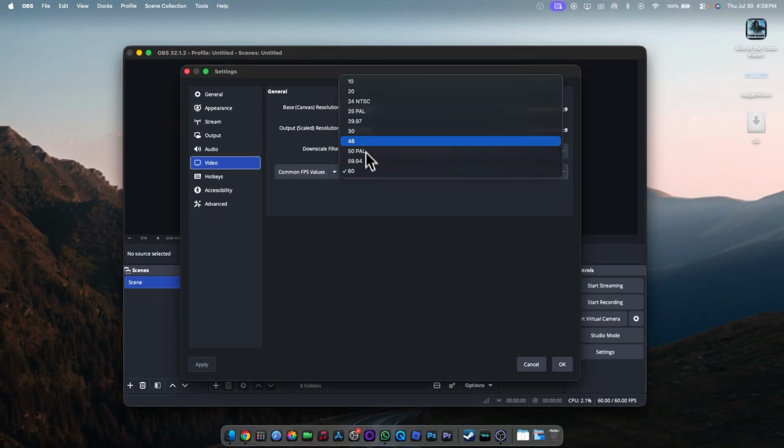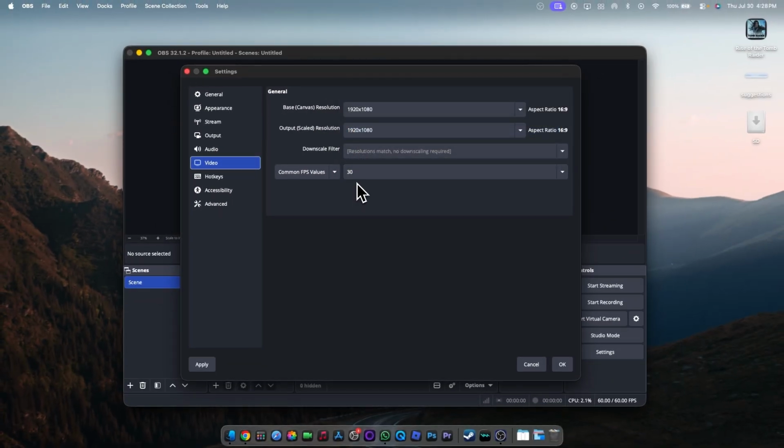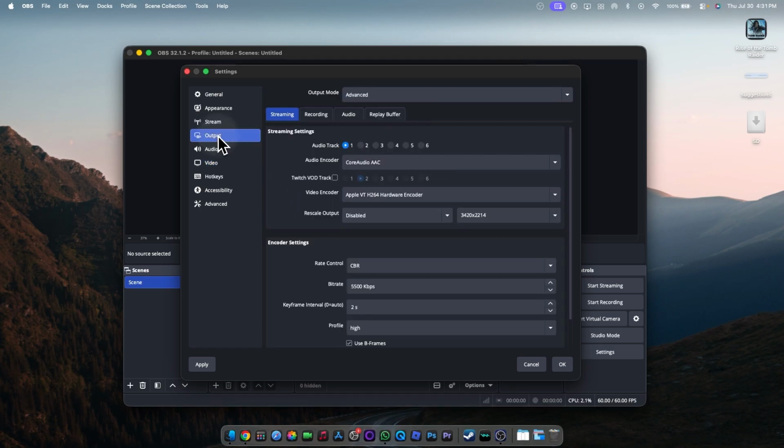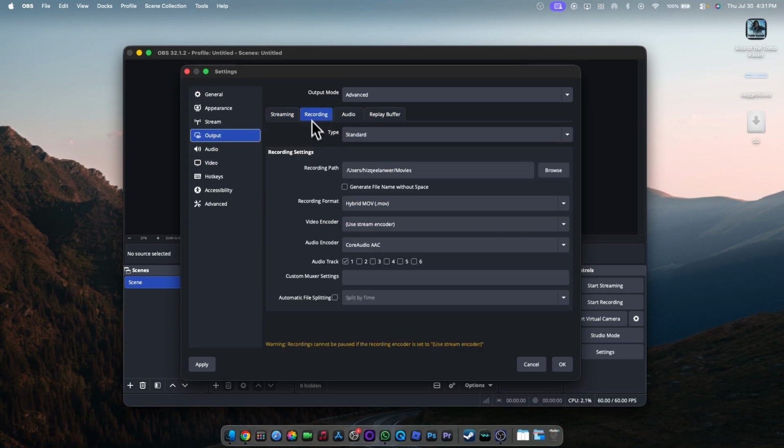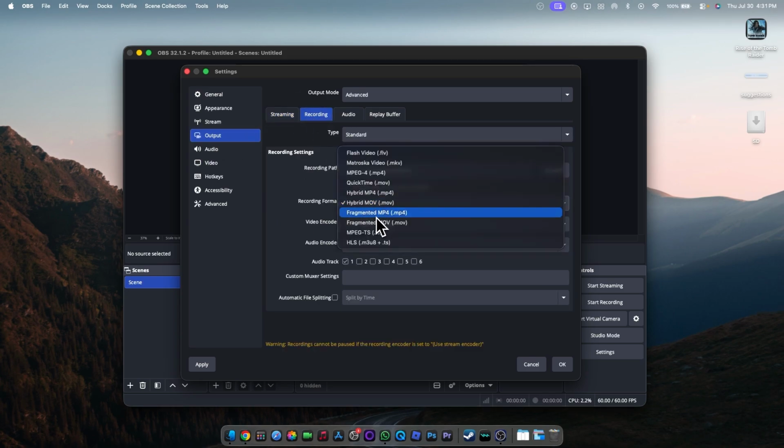Next, set the FPS to 30 if you're recording tutorials or general content. If you're recording gameplay, you may want to keep it at 60 frames per second. Now open the Output tab and go to the Recording section. Set the recording format to MP4.